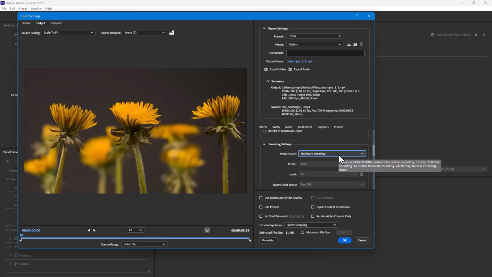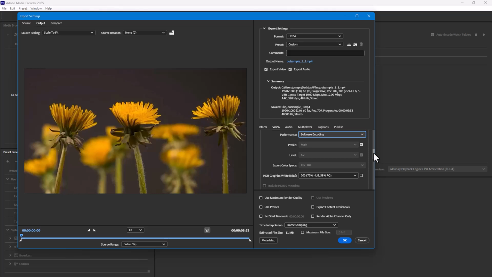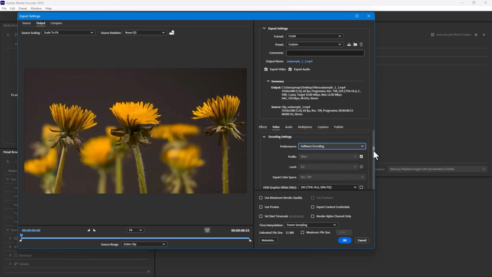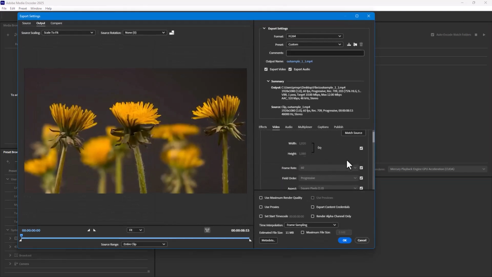But if you want to, for example, disable it and use only software encoding, say you don't have a powerful graphics card or may have trouble with your graphics card, then you can choose software encoding right here, which will increase the rendering time but won't make much difference in the result. So you can choose this right here, press OK, then you will simply have software encoding for it.